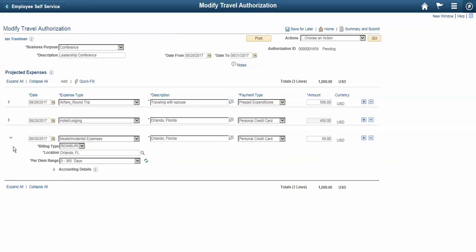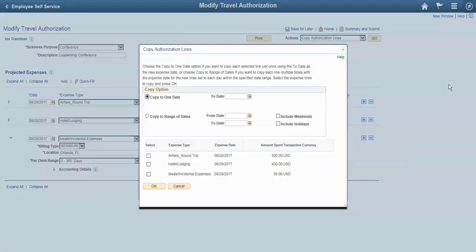Instead of recreating this expense for each day of travel manually, we can use the copy feature in the system to do this quickly. On the Actions box in the top right, select Copy Authorization Lines, and then hit the Go button. Here you can choose to copy the expense to a specific day or a range of days if you have multiple days that you want to copy to.